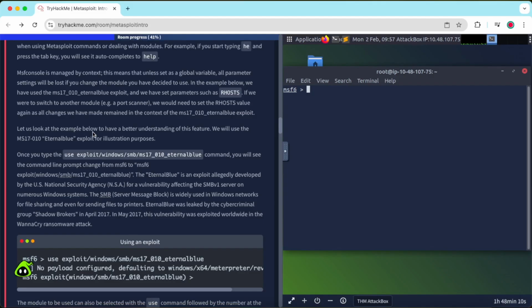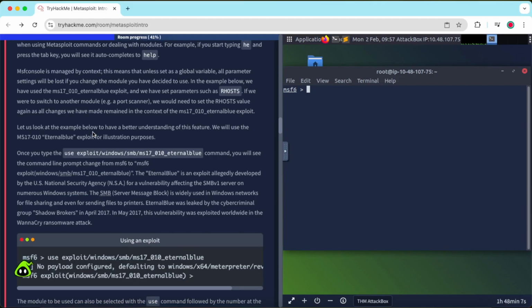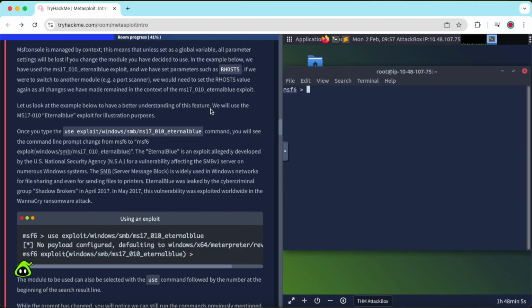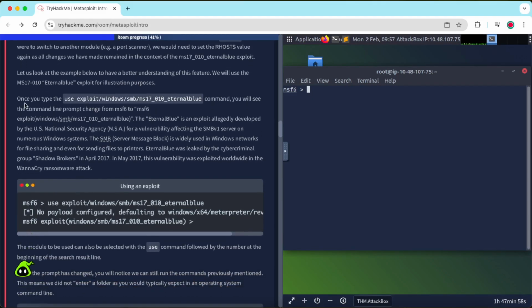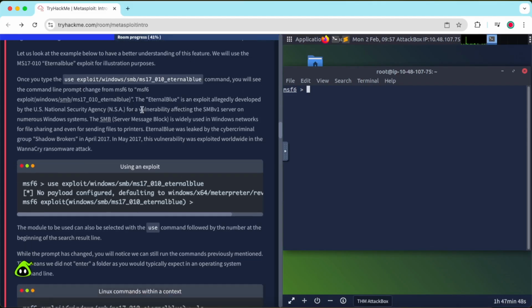Let us look at the example below to have a better understanding of this feature. We will use the MS17-010 EternalBlue exploit for illustration purposes. Once you type the use exploit/windows/smb/ms17_010_eternalblue command, you will see the command line prompt change from msf6 to msf6 exploit(windows/smb/ms17_010_eternalblue).